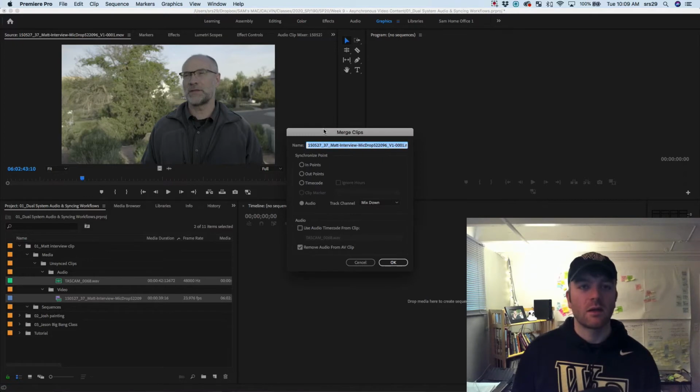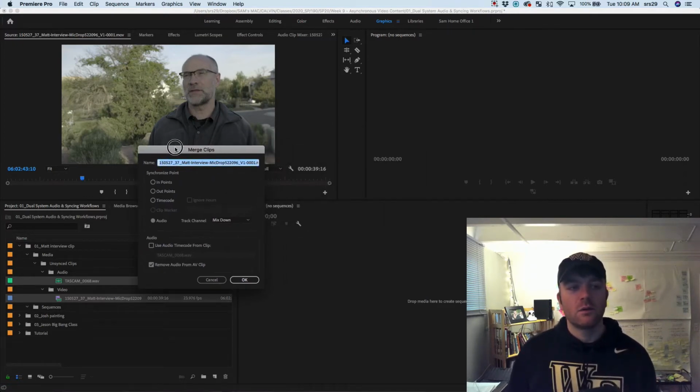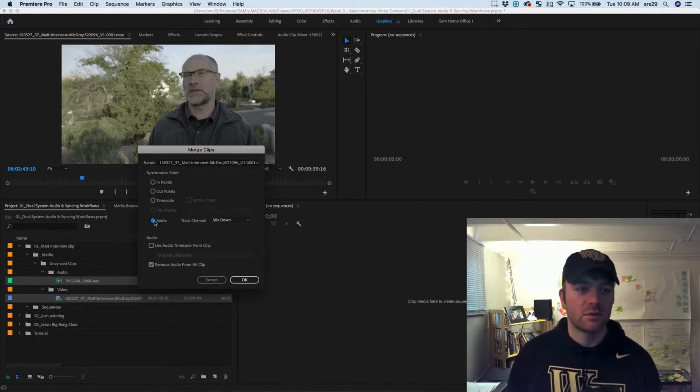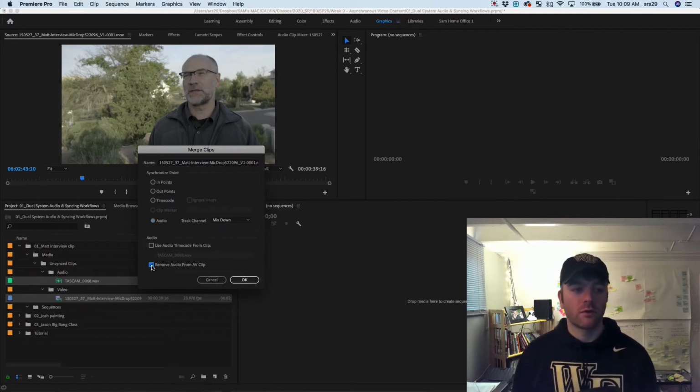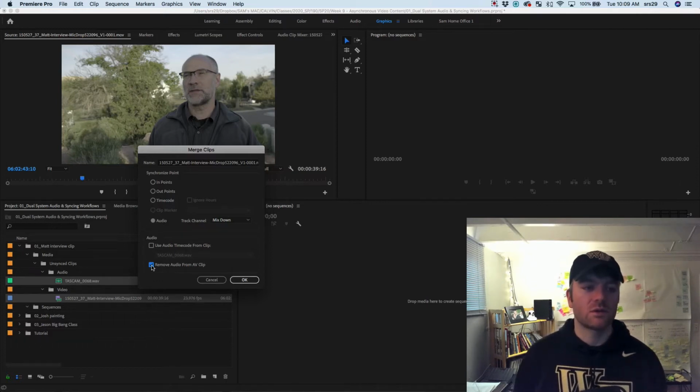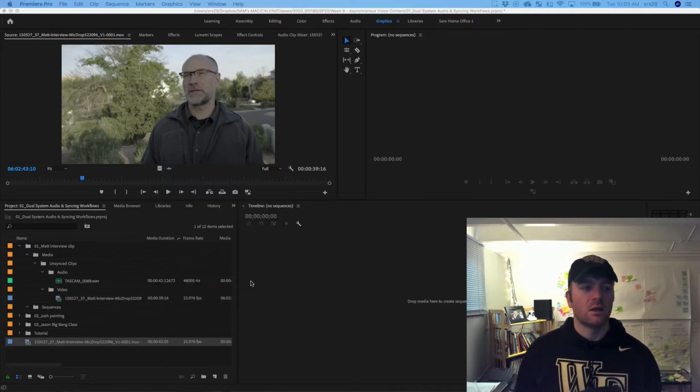This will bring up this dialog box. If you know that the automatic audio syncing isn't going to work, this is when you would select endpoints, and you should have put an endpoint on your clap or whatever, and that's how you would do that. But hopefully you'll be able to do it with audio. And then this checkbox removes the camera audio from the resulting clip, which does simplify things, unless for some reason you need that as a backup or something like that. I'm going to leave it checked in this case. So I'm going to do that.